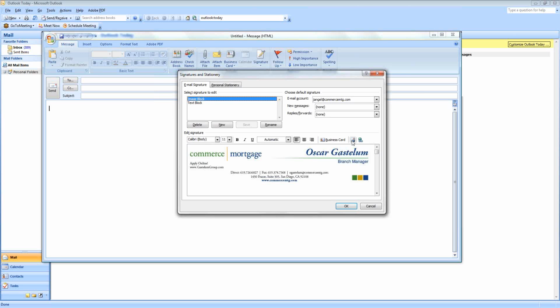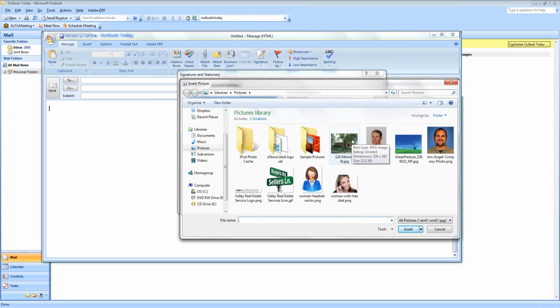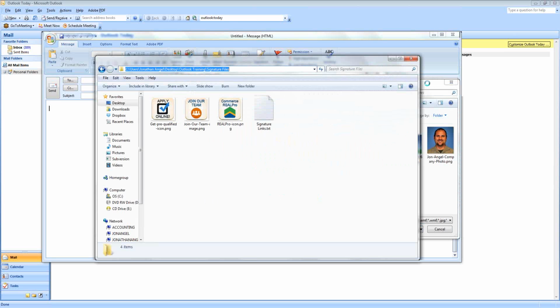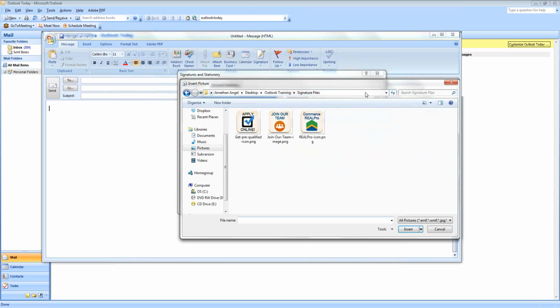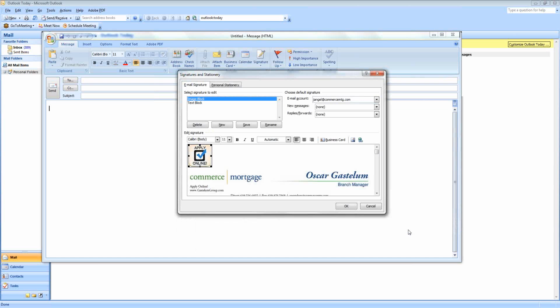You can go to the picture or image tool. This is located on the right-hand side of the toolbar. If you click that and navigate to the files that we provide, you'll see the 3 images here. I'm going to go ahead and select the Apply Online and insert that image. You'll notice this appeared below the signature block.